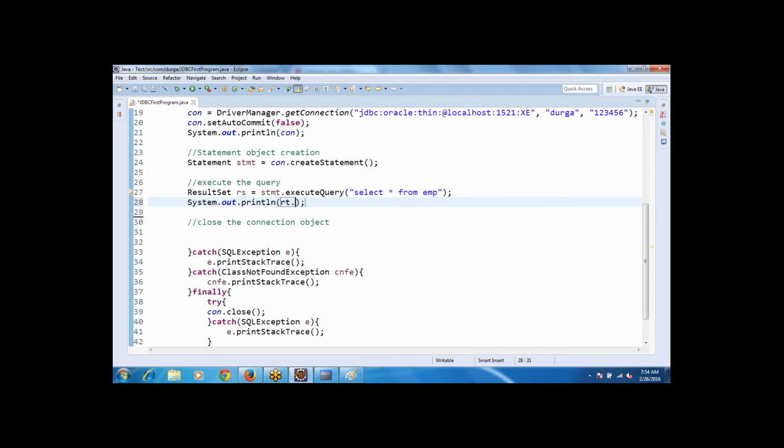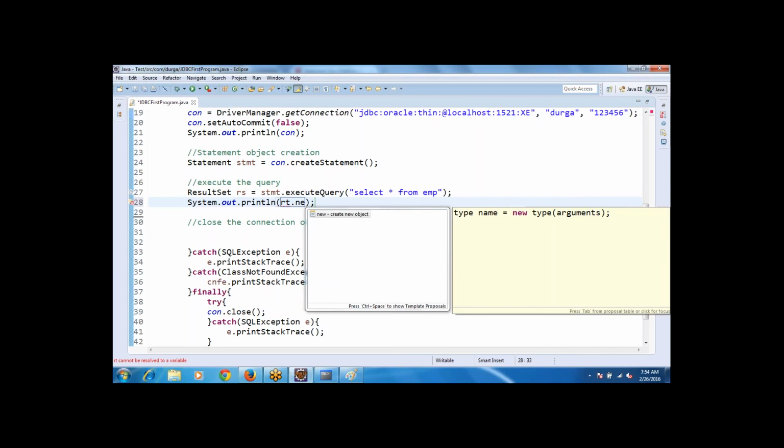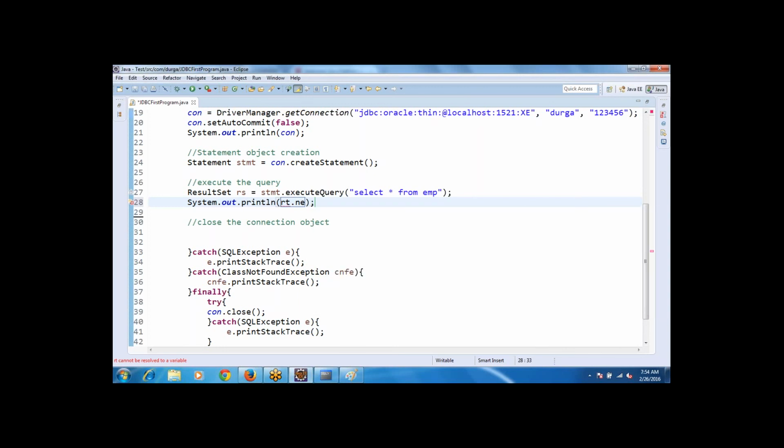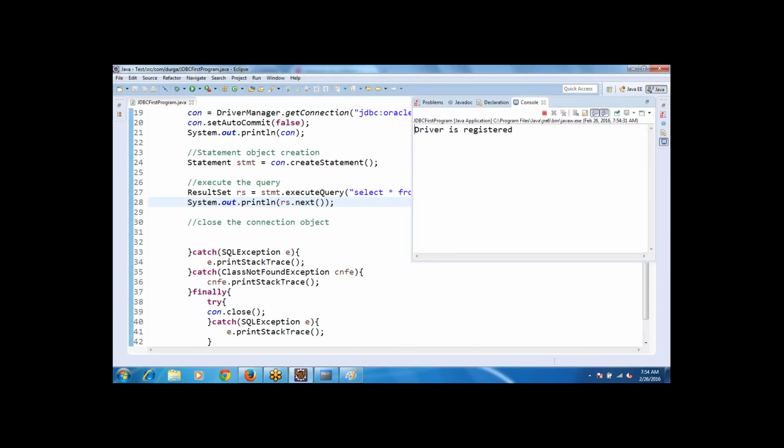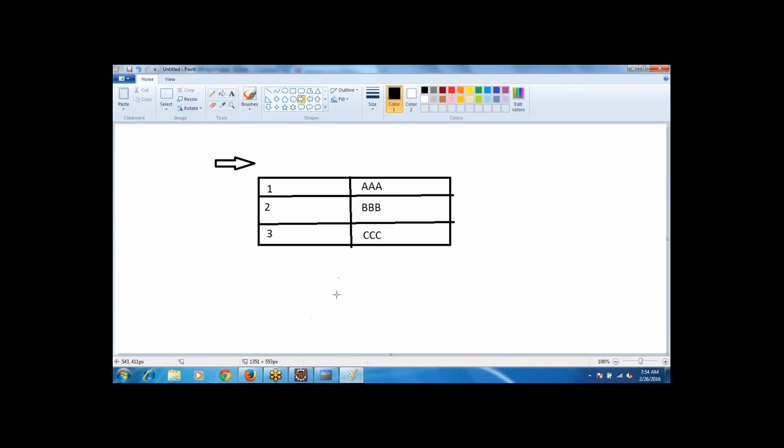Let me try to print rs.next. Let me try to execute this. Yes, okay, this is the first value. Okay, rs.next, I got it as true, meaning by default the pointer is here.